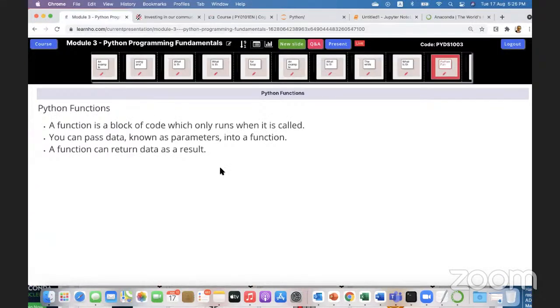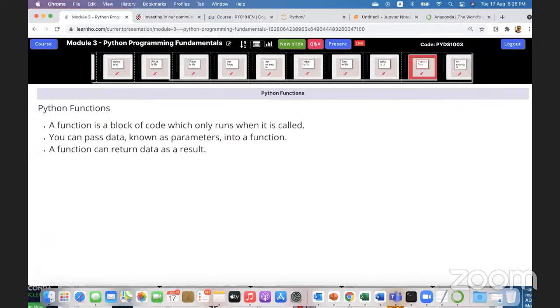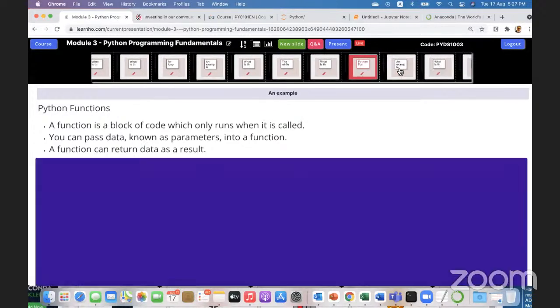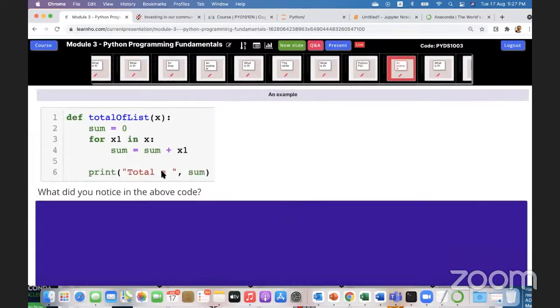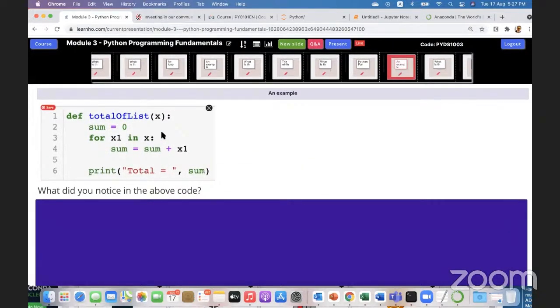Let's see some practice, and then I'll come to your questions. I think you will get an example here. So this is another example. I call it total of list and pass to it X. I use sum instead of total. Sum equals 0. For X1 in X, where X represents any list coming there, it adds to the sum and displays the result. What did you observe there? I think you already know it.